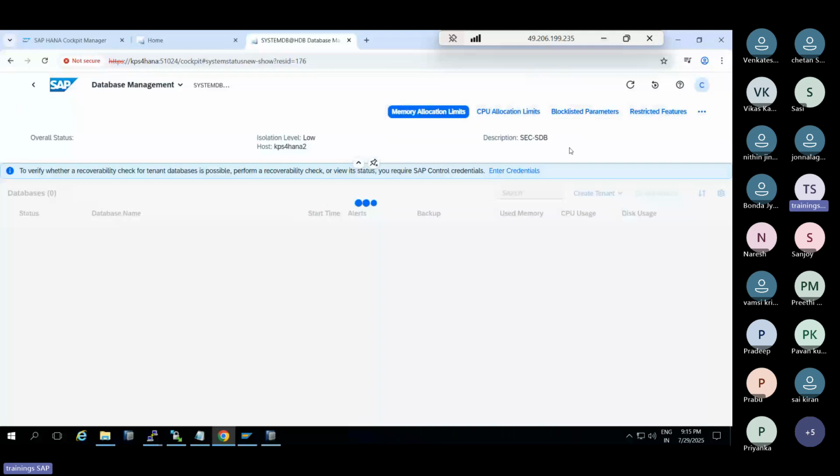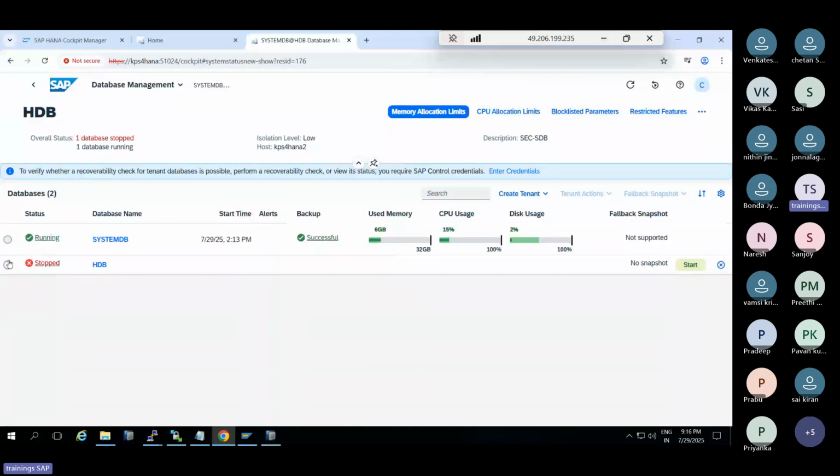So database management. The system database tenant is stopped status, in the KPS4 HANA 2 tenant is stopped status here. So I'm going to start the tenant database manually from here. Let's see whether it will start or not. See, it's very simple from the cockpit, right? Studio level, you need to execute the command.